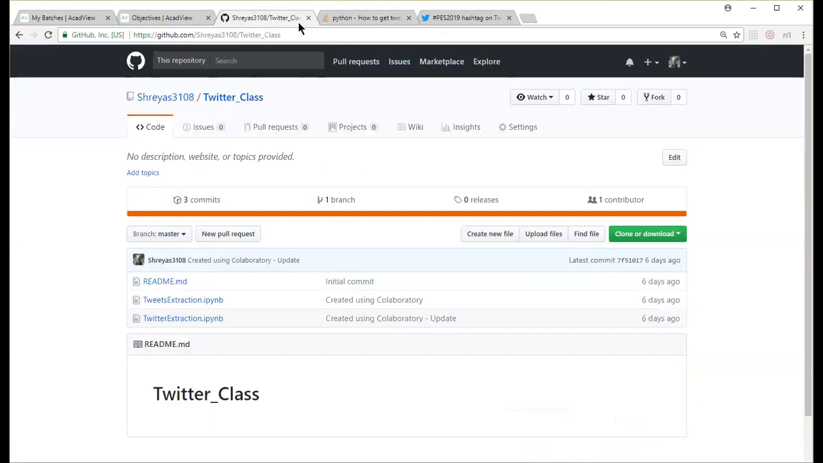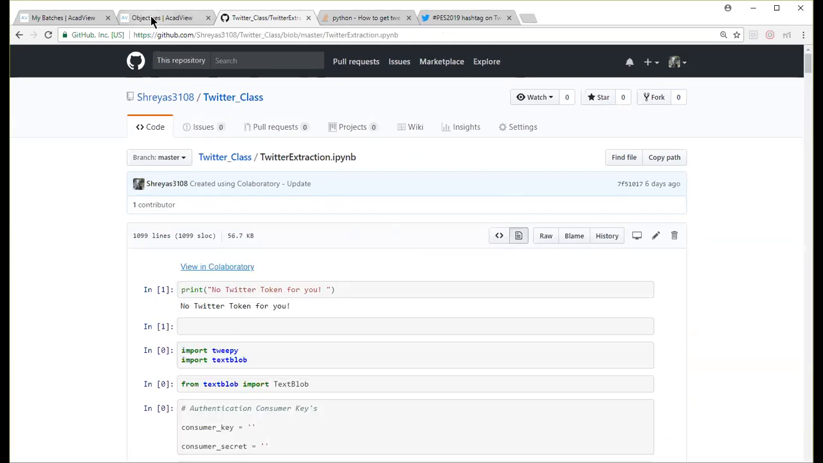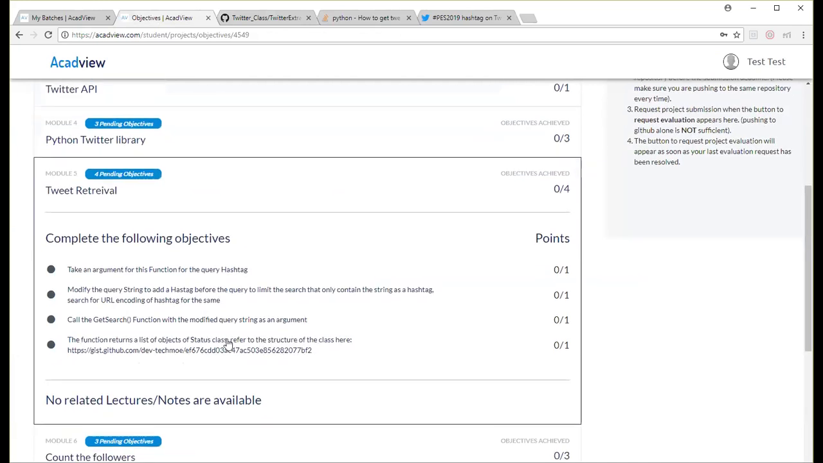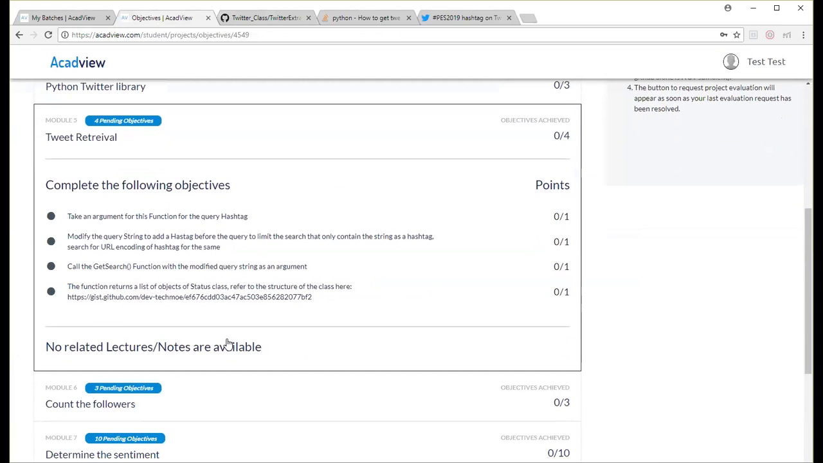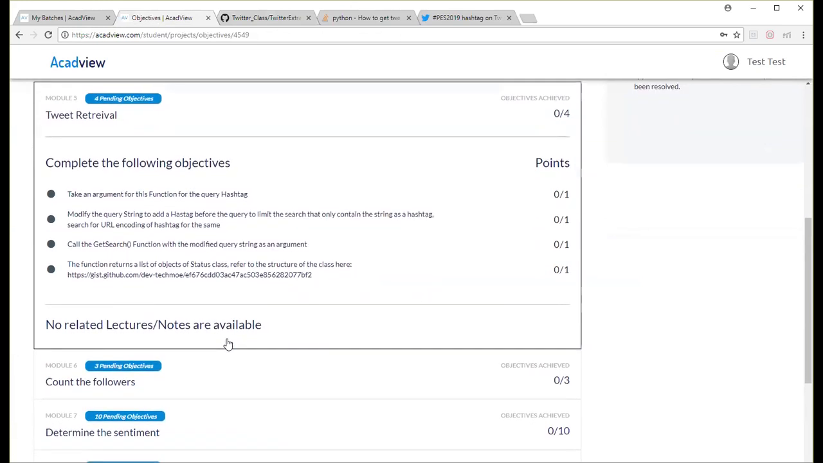Okay, so we have done that. That's what I'm trying to say. Fine, so what else do we have here? Let me see first. Let's go through it one by one, then I can tell if we have not covered something, and we'll go back to it. Okay, get search function, guys, is your API.search. API.search is your get search function, and the function returns the object status class, refer to the class check here.